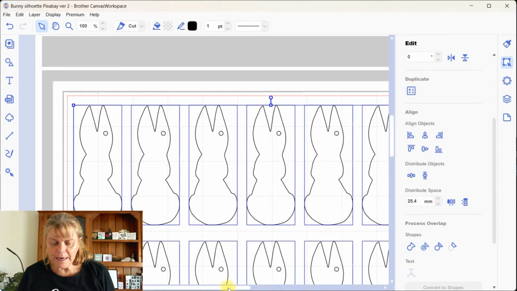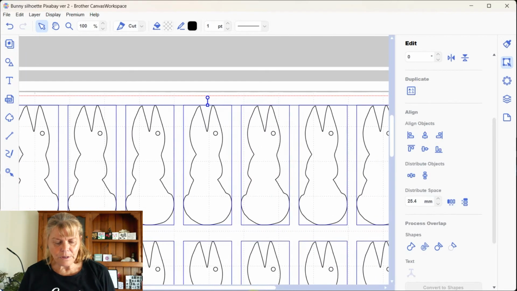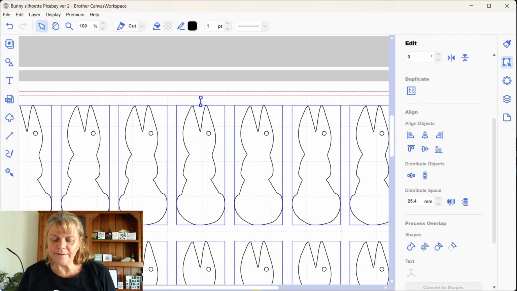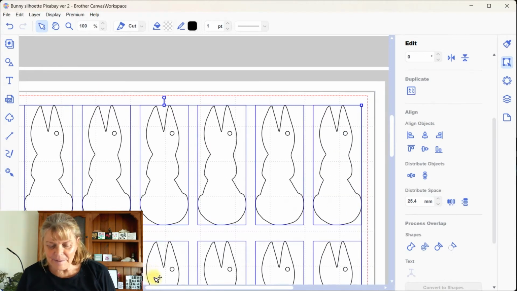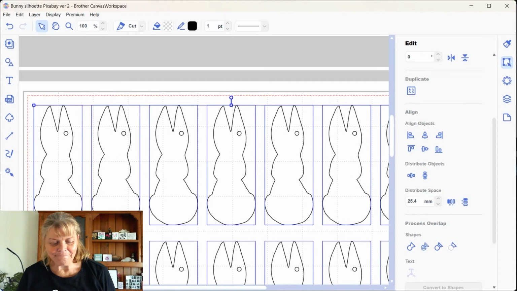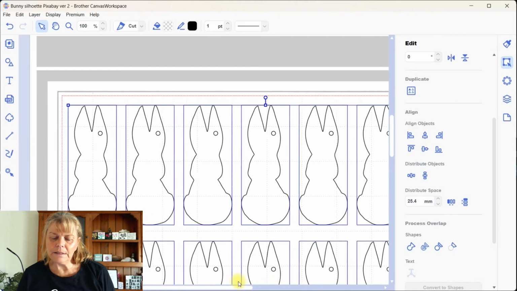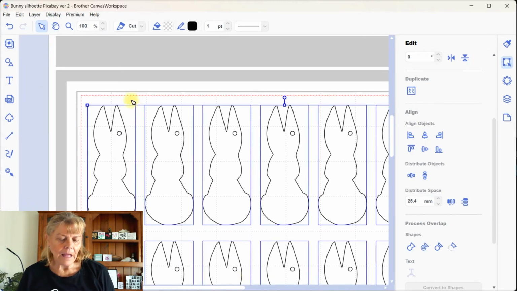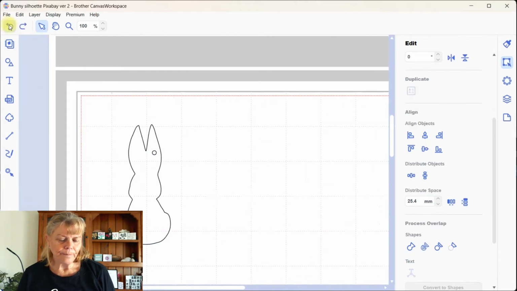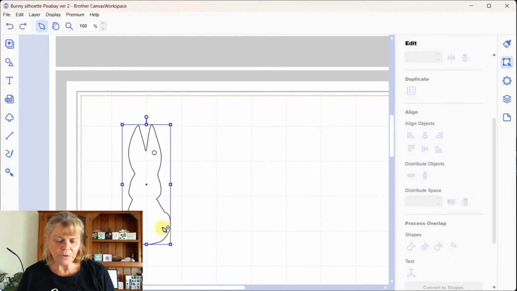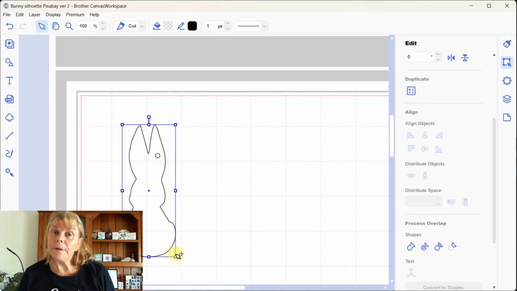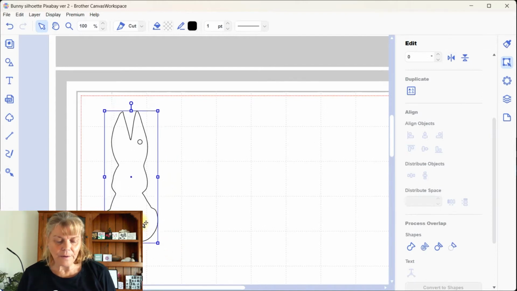Go up to duplicate and duplicate. And look at all those bunnies we have now. All of a sudden, filled the mat. Except that I don't need quite that many. So what I am going to do is to undo that and do it again. But I'm going to increase the size of this little rabbit here. Just a little bit, because I can fit a few more on than I thought I could.